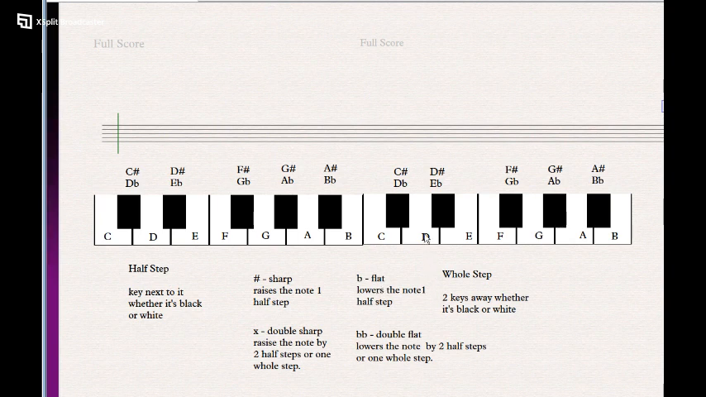It's the same thing: a double flat lowers the note by two half steps, or one whole step. So if I'm playing a D and I want you to play a D double flat, we can see going to the left, going down, one half step here is D flat, and another half step is C. So if I asked you to play a D double flat, you'd actually be playing a C. It's just another enharmonic note, another way of saying the same thing based on how we're reading the music.